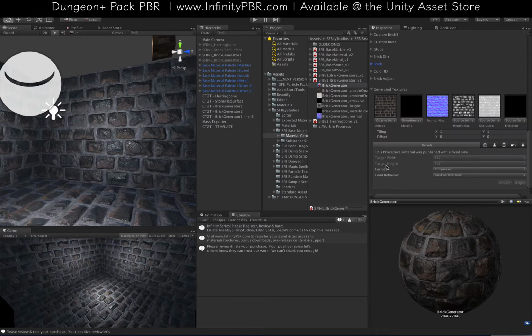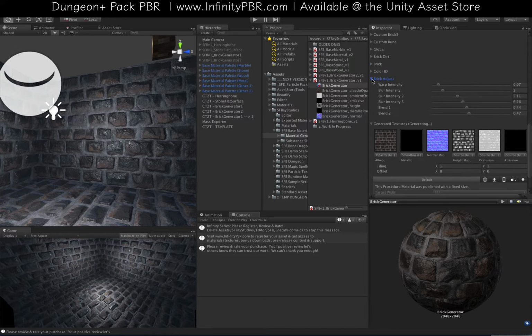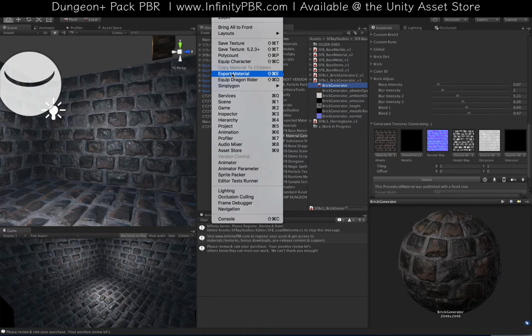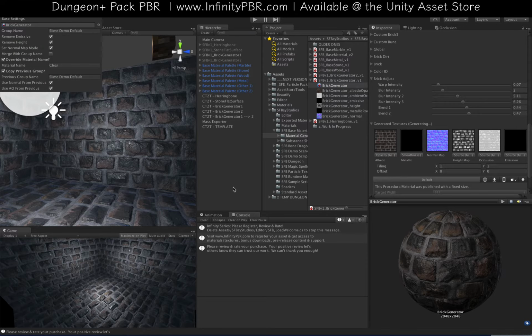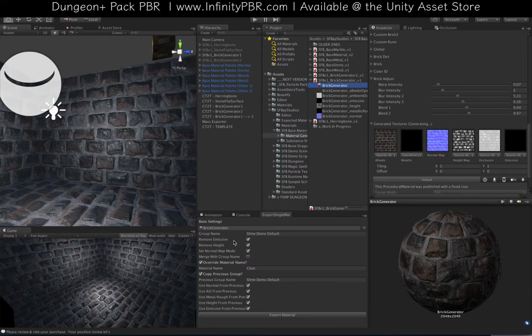Alright, now before we move on to the brick adjust section, I do want to save this. I like the look of this and I want to save it for use in my game. And so with my material selected, I'm going to go up to my window and click the export material. You can also use the hotkey if you'd like. I like to dock this down here because I might use it multiple times.